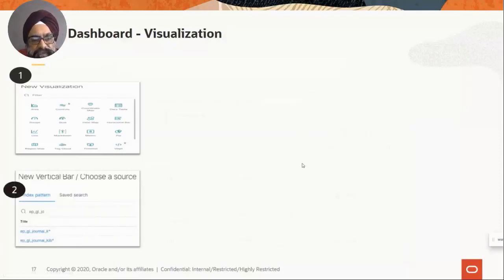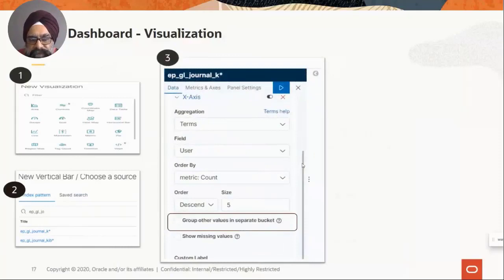Once you choose, so over here I chose the vertical bar, the next thing is I need to select the index pattern, and I selected the index pattern over there. And then I'm presented with this particular thing. What do I want to show in the x-axis? The first thing I need to do is, what is the aggregation? I said it's terms. And I created a scripted field called user, so it's going to show me the user. And then I want to order it. I'm saying show me all the users with the top counts, right? So that's where you want to make sure that you do the order by metric count.